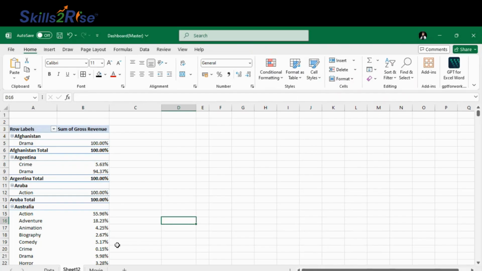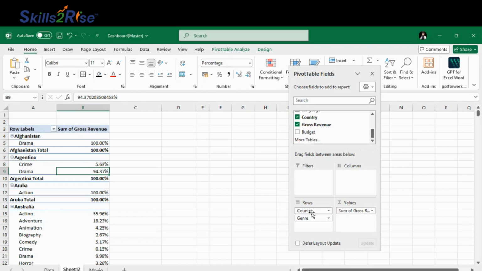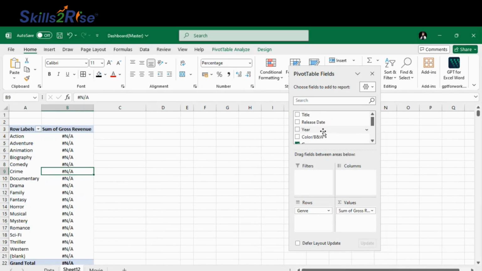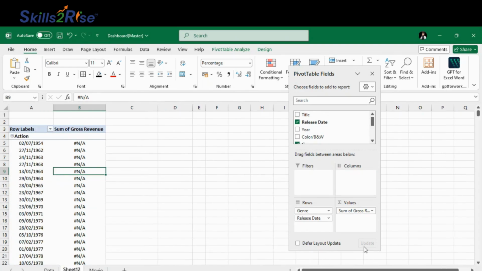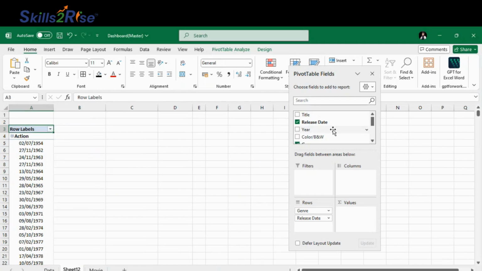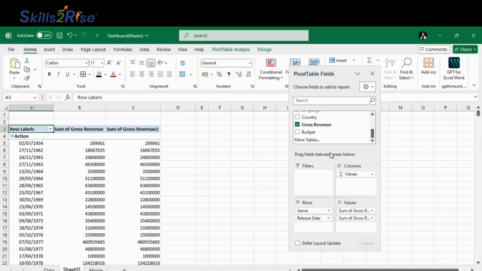Sometimes there is a need to show values as a running total, where we just want to add a value to the previous one. Then instead of doing it manually, we can do it by simply clicking a few things. Suppose we have values, genre, and release date. In this, we have gross revenue, and we are adding it 3 times.